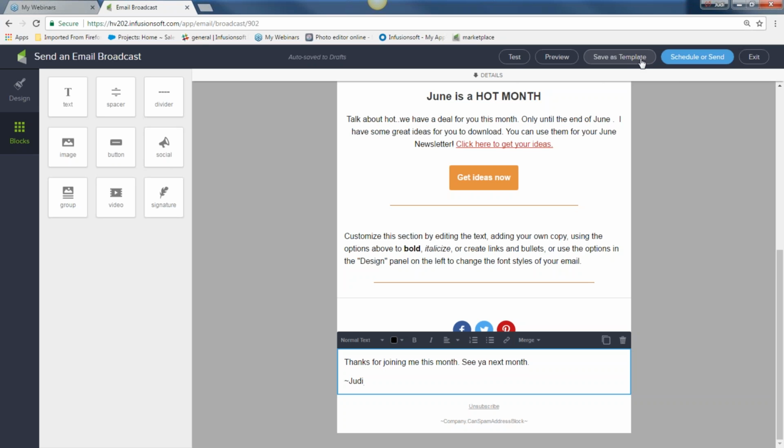I'm going to go ahead and hit Save as Template, and I'm going to call this Newsletter 2. Once I save it as a template, it's going to go in that template bucket. Now I'm going to exit out of the email builder, show you how to send a broadcast, show you the reporting tool, and then we'll get to questions.